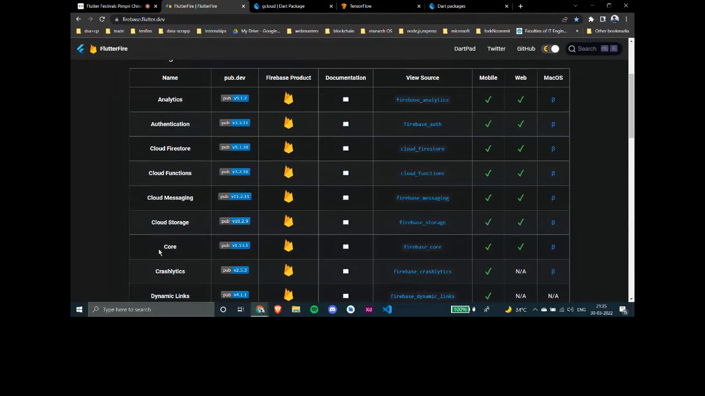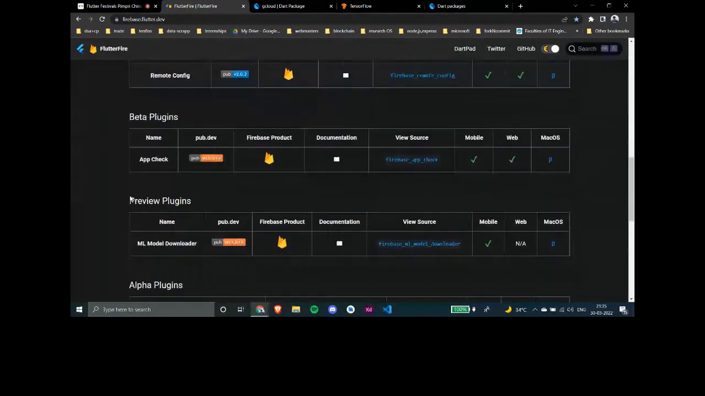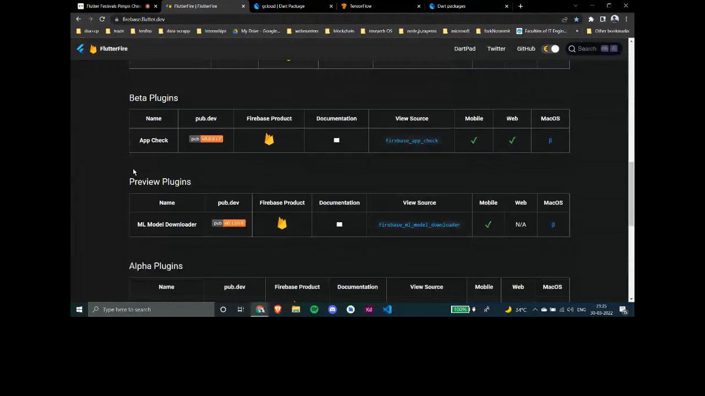Think of it like that. And there are different things: dynamic links, in-app messaging, installations, performance monitoring. You just name the thing which you require on the backend, and Firebase has that thing for you. Next, there are beta plugins and preview plugins also, like the ML model downloader. For machine learning we have a different slide, so I won't go into details of that. But I would say everything which you will require is there on Firebase on the backend. You can just have a look there.